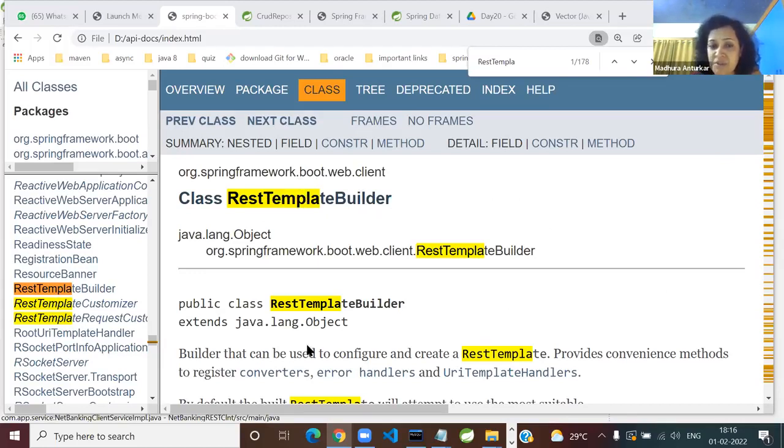Okay, read the description. A builder is nothing but an object which can be used to build a particular instance. So here, a builder that can be used to configure and create a REST template. Listen to the statement. If you are using a REST template in a Spring Boot environment, can you autowire it directly, or do you have to get it from the REST template builder? Autowire directly, or get it from the builder. The answer is get it from the builder.